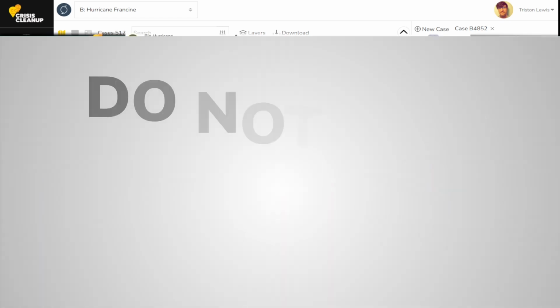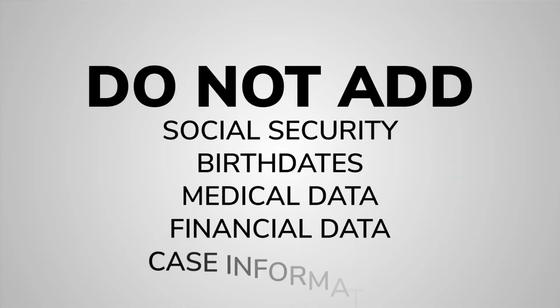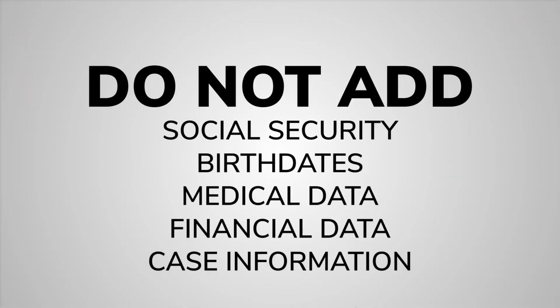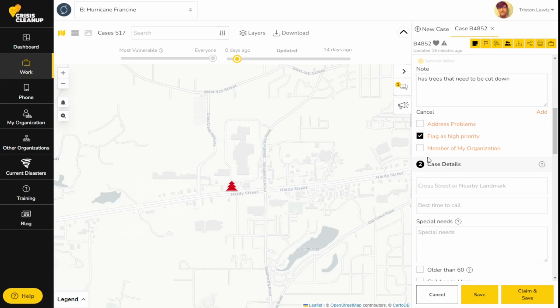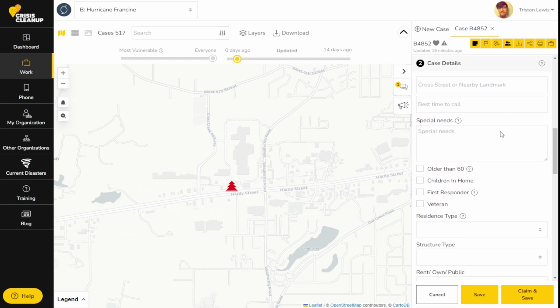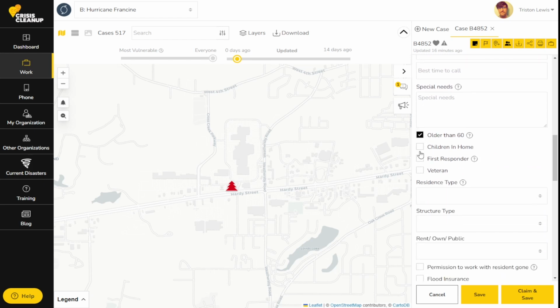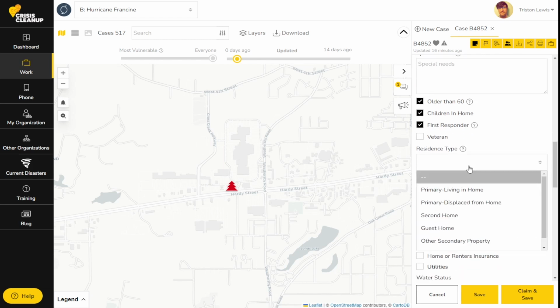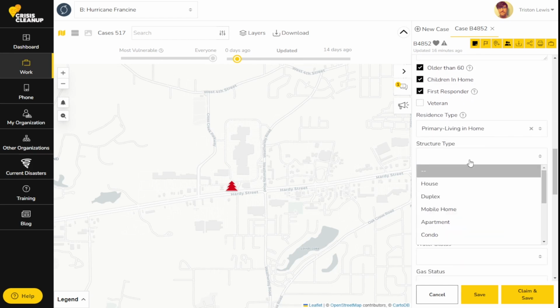However, do not add social security numbers, dates or years of birth, medical data, financial data, or case information. Crisis Cleanup is about property rather than people. Only enter the minimum amount of personal information necessary to prioritize the case and contact the resident.